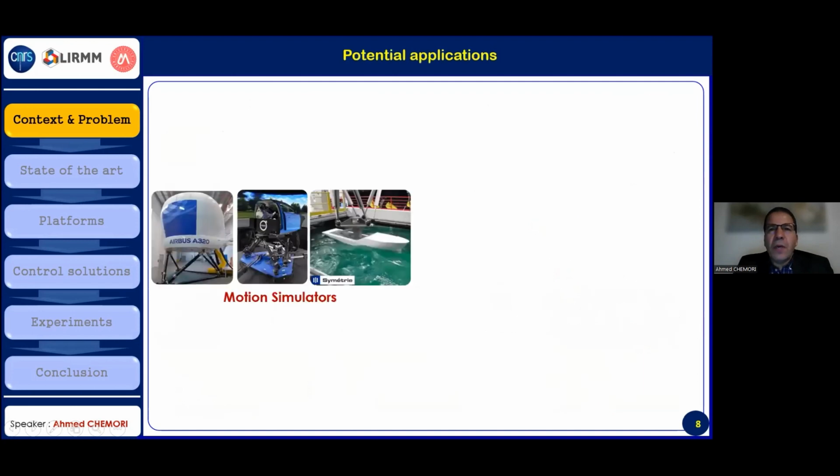Now, where are parallel robots used? A lot of applications and potential applications can be found. Here you have some examples. I introduced the context of this talk by showing a flight simulator at the beginning of my presentation. But we do not have only flight simulators. We have motion simulators in general. It can be a boat, a car or a tramway, any system whose motions we want to reproduce through a simulator.